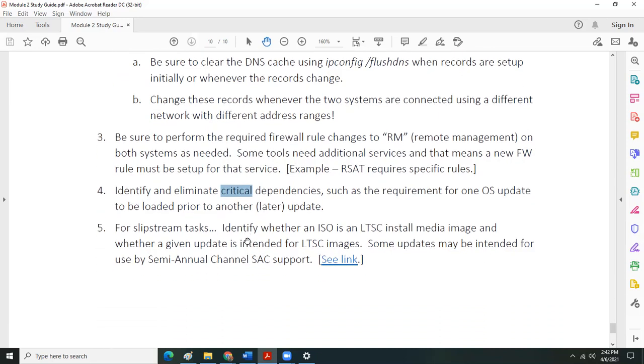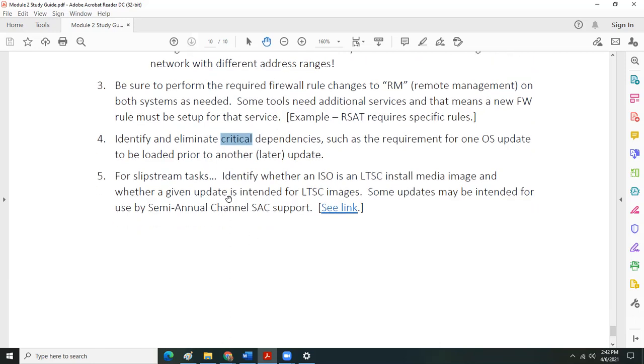Slipstream tasks. This one drove me crazy. I got to take a moment and I'm going to be very transparent with you about this. I've been working system management tasks professionally for 20 years in the workplace, very large organizations, right? And you know that I'm a certified systems engineer with Microsoft, right? I used to do slipstreaming all the time.